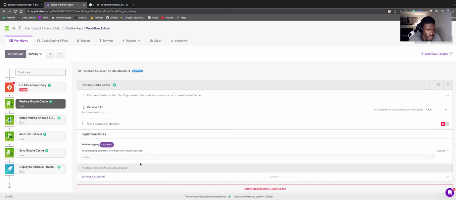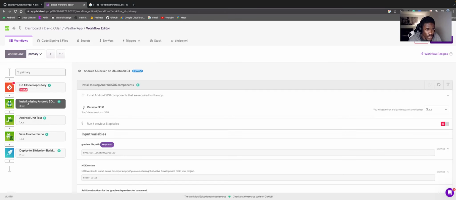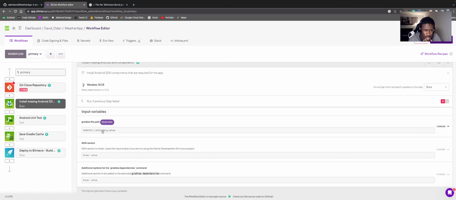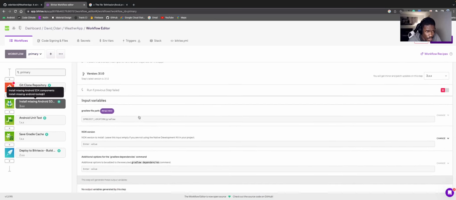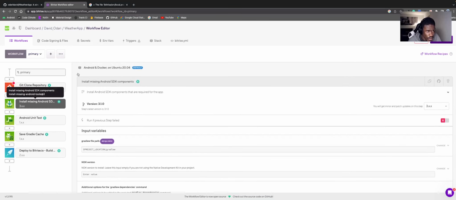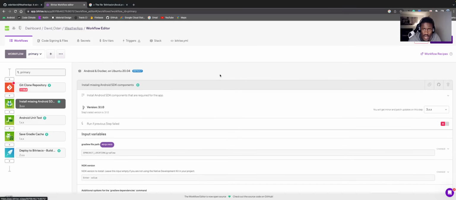I think it was this one. Install missing Android SDK. So this is the one. We do have this in the project. If you look at the app, this is available. So I have to figure out. Wait, let me check that error again. Wait, I made changes to my flow, so I need to save, it doesn't auto save.